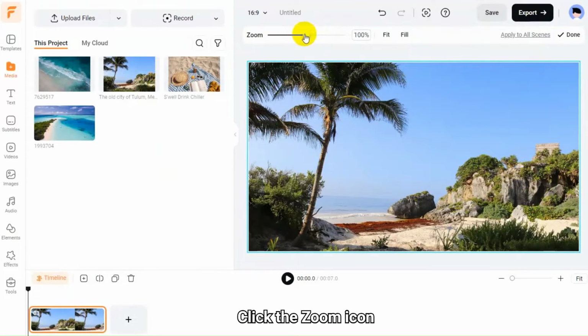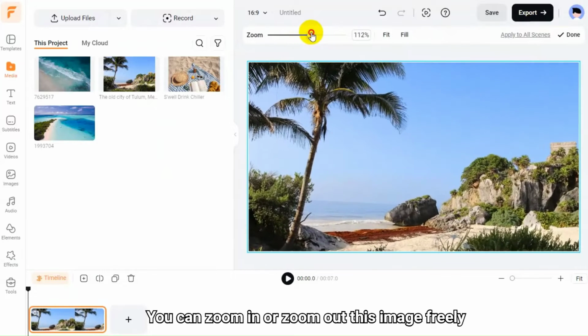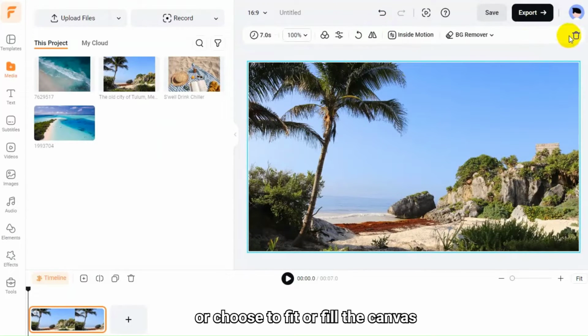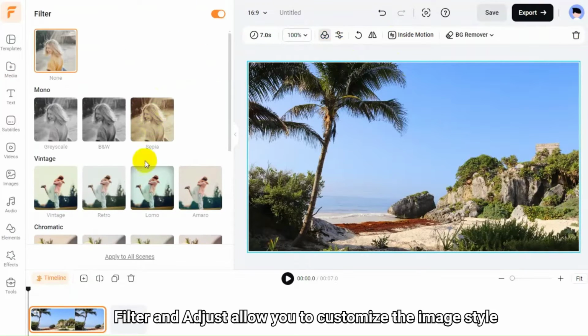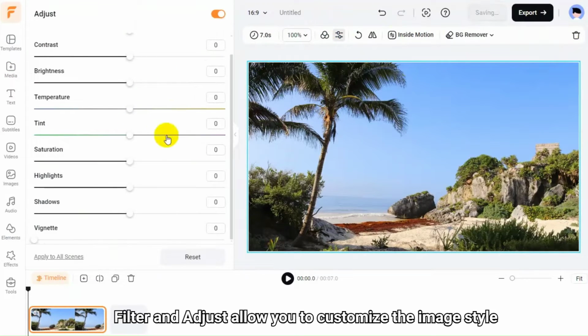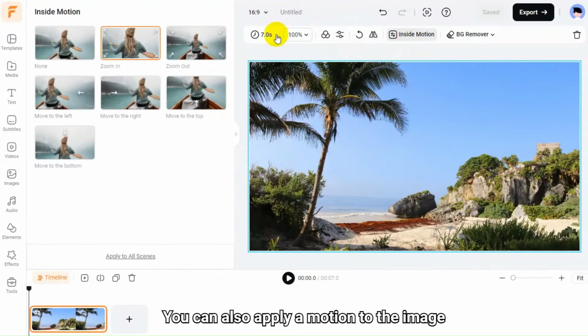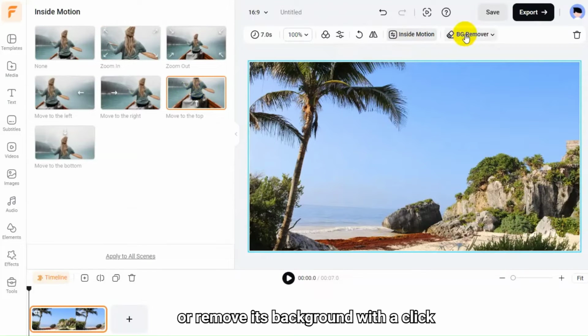Click the zoom icon. You can zoom in or zoom out this image freely, or choose to fit or fill the canvas. Filter and adjust allow you to customize the image style. Then, you can rotate or flip this image if needed. You can also apply a motion to the image or remove its background with a click.